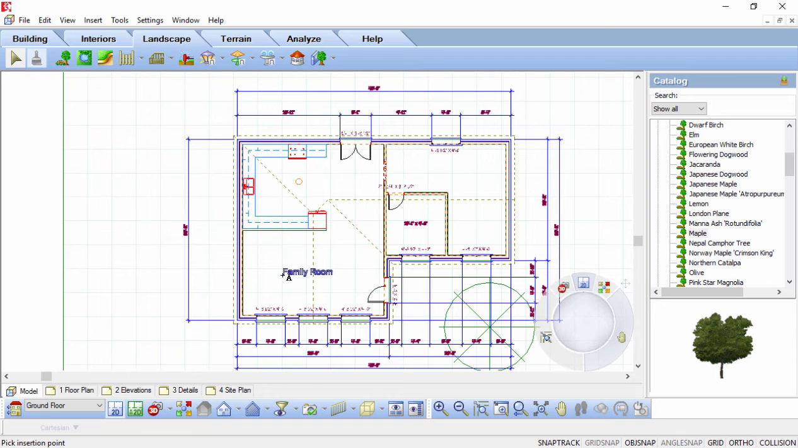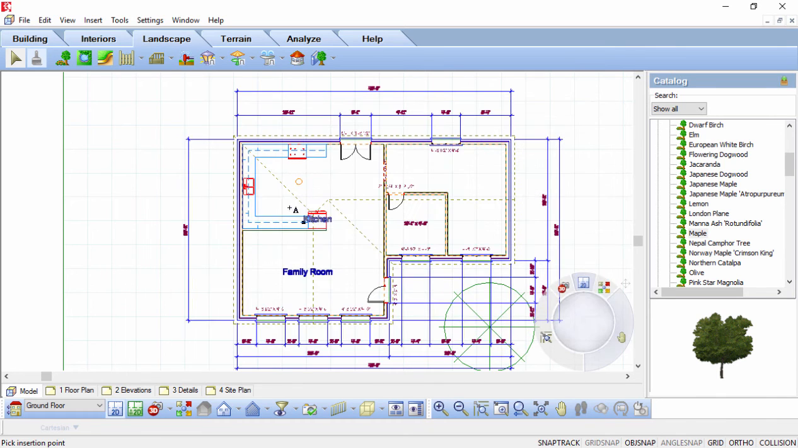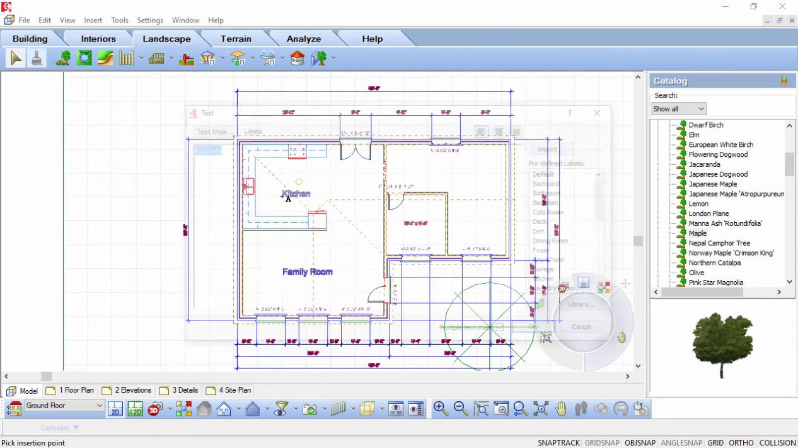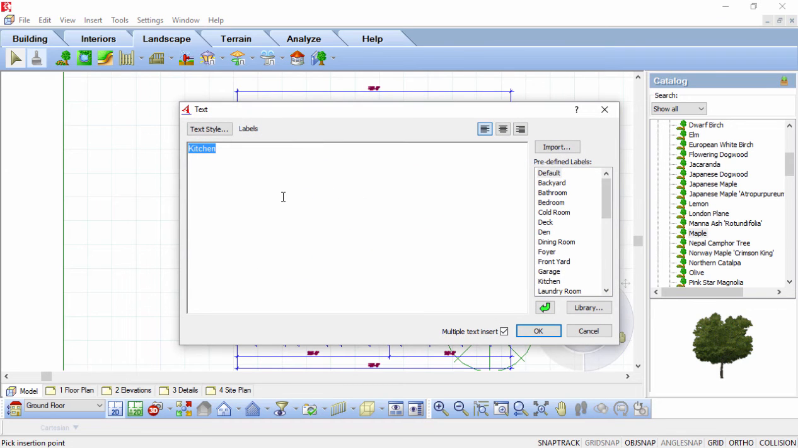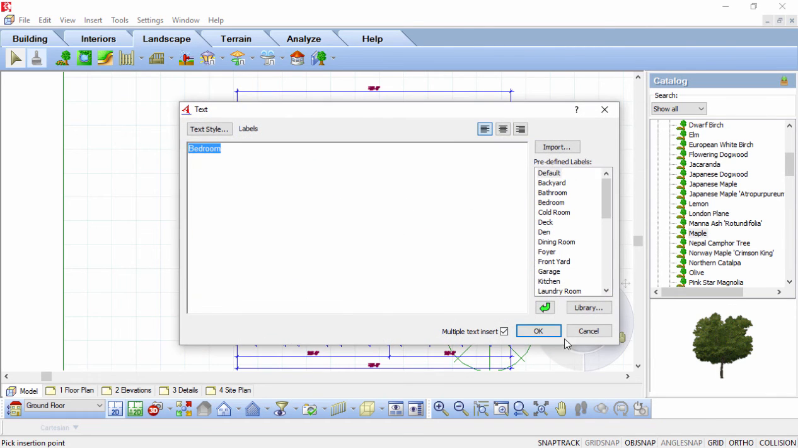Insert the family room in the room below the kitchen. In the Text dialog, make sure the family room text is highlighted. Double-click the kitchen label in the list of predefined labels. The family room text is replaced with kitchen text in the text editing window. Click OK. Insert the kitchen text in the kitchen. Then you can go ahead and label the other rooms in your model. Then click Cancel in the Text dialog once you are complete labeling all of the various rooms in the model.